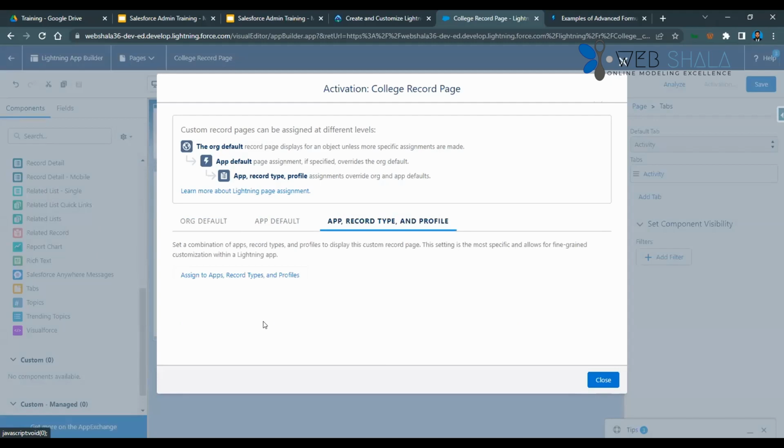Record type is there, profile is there to set up. Till now we didn't work on the record type and profile. Once we work on that, we can assign it to the particular profile to see.